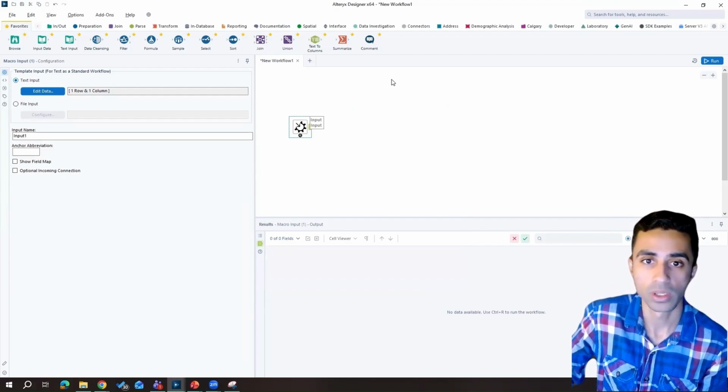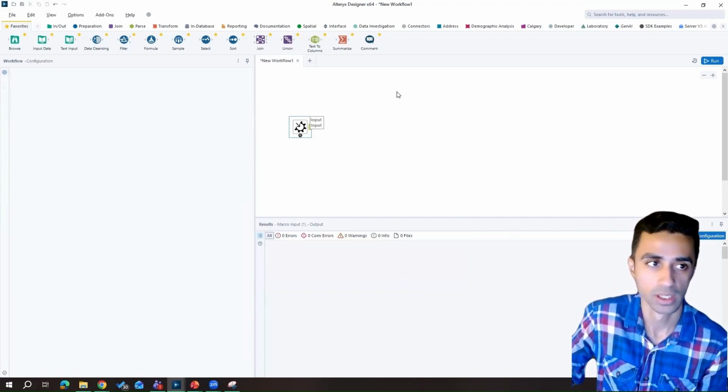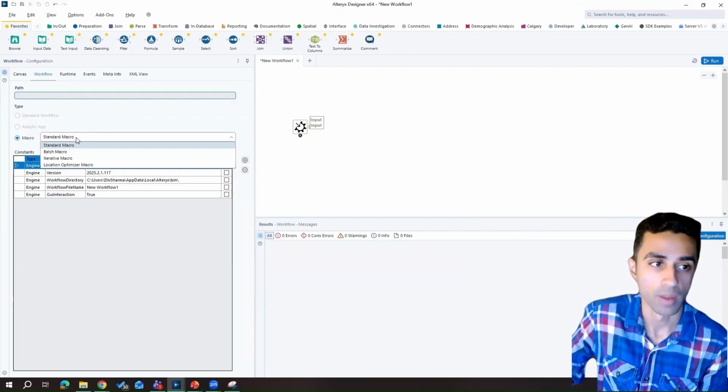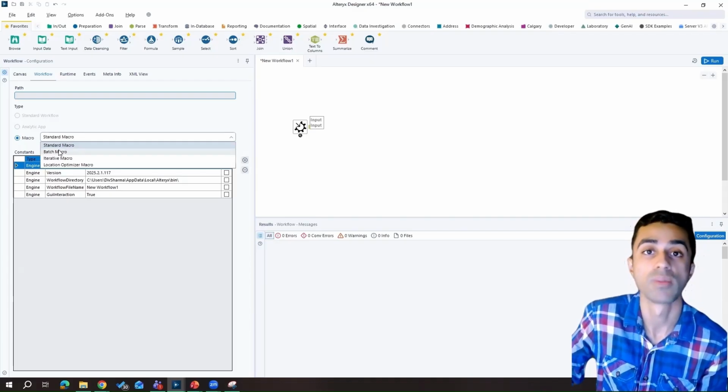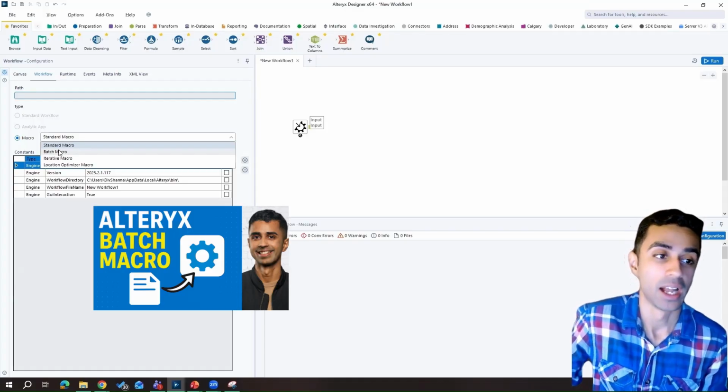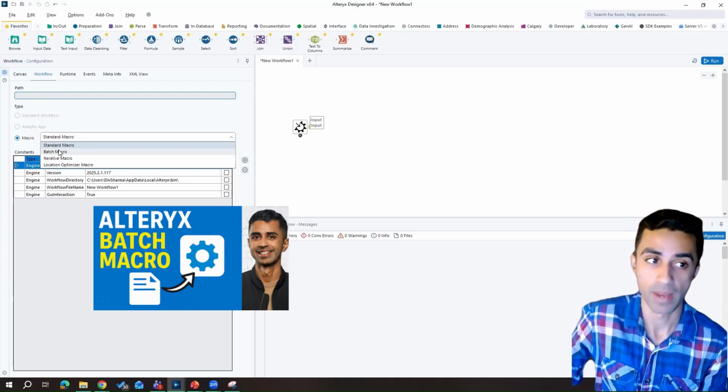For that, I'm going to click anywhere on the white space on the canvas, and then I'm going to click on workflow. And you're going to see that right now, this is a standard macro. Now, when I click on this dropdown, you're going to see that I've got a standard macro, a batch macro, and an iterative macro. Now, if you want to know what batch macro is, I would very much encourage you to watch my step-by-step guide on batch macro. This one is specifically focused on iterative macro, so we wouldn't be talking about batch macro at all.